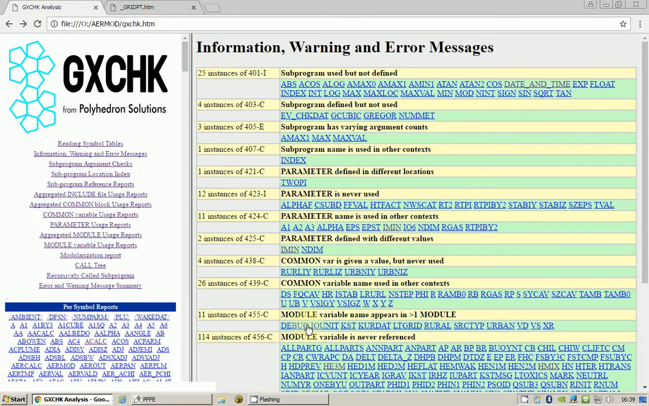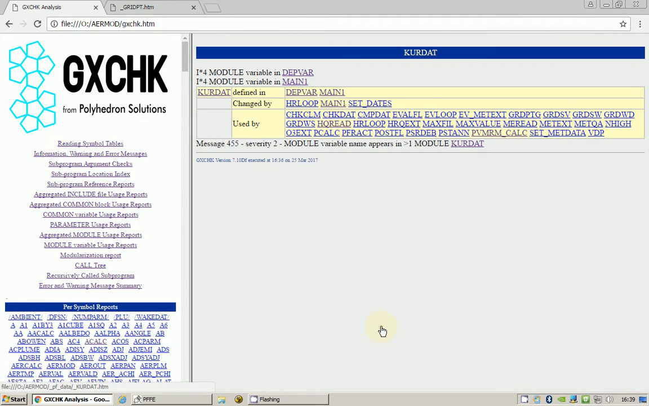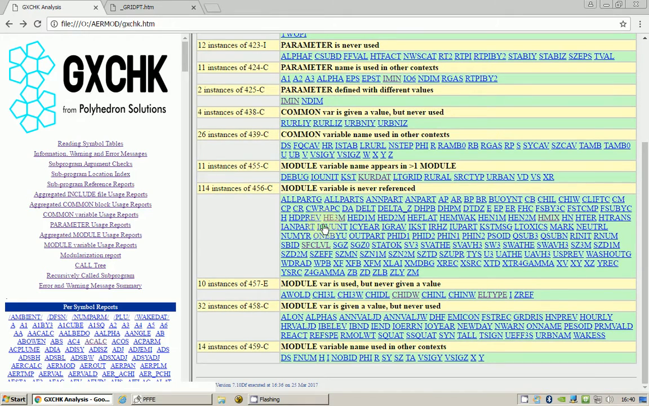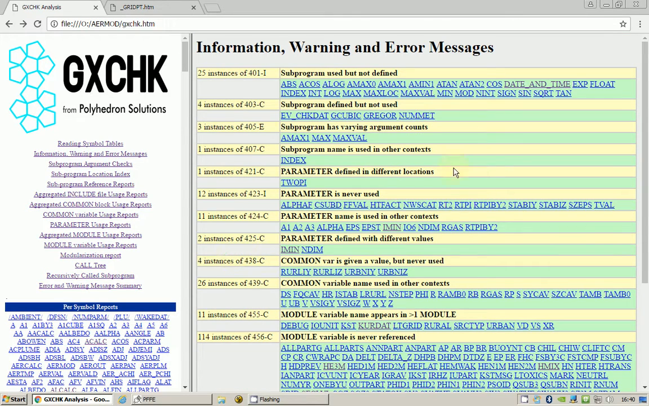A module variable appears in more than one module. Okay, again, this is not really an error, but it may be an indicator of something that's wrong. But it may equally be just an innocent thing. But it's quite useful to have all this information. If you really don't want to see a particular one of these messages, then we can configure the thing so that they just won't appear and won't bother you.